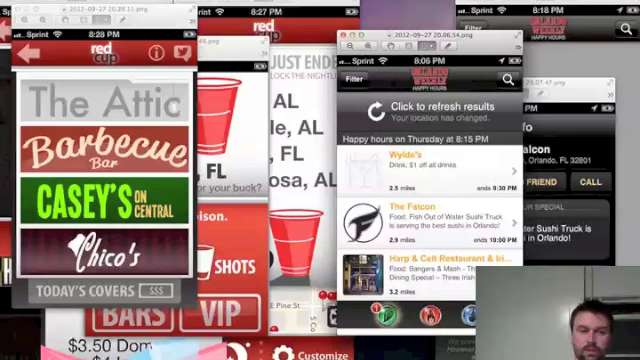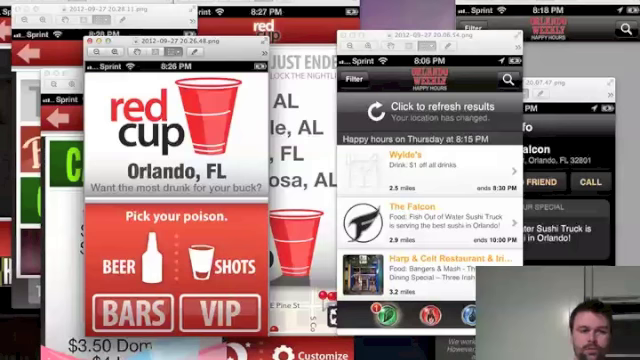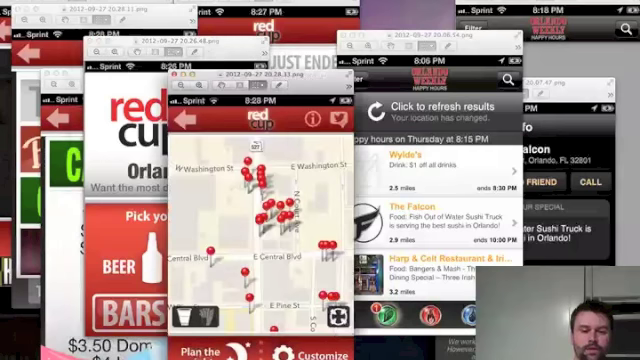Now, it doesn't give much information, but you dive into it, and that's where you get this information, and it's a little bit more. So that's when you click on bars. When you click on an individual bar, this is actually what shows up. When you click on VIP, you actually get a map view. This is a view of all of the locations in the area.